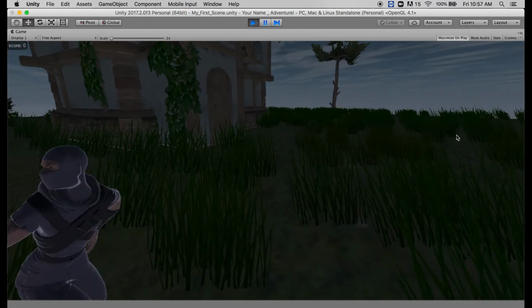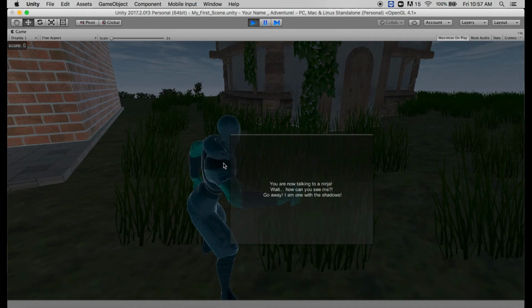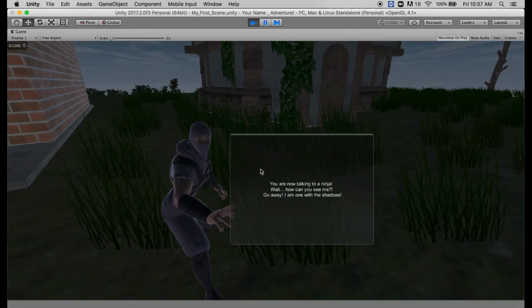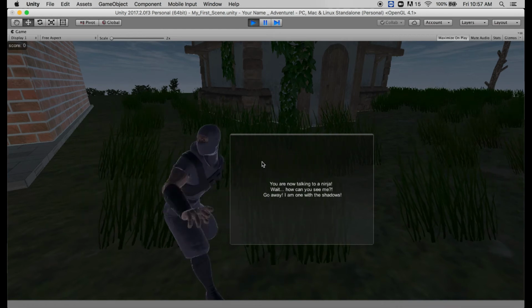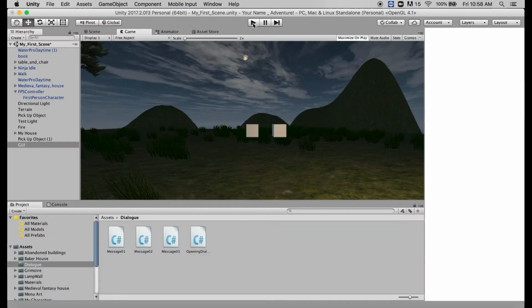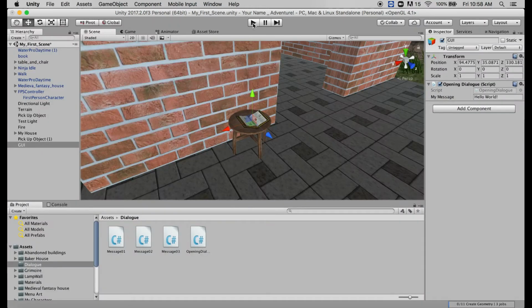We could also do NPCs that we can click on, and they can have their own dialogue pop up as if they're talking to us. Again, when we're done reading, we click on it, and it will disappear. So how do we go about taking the code that we already have and using it for something like this?